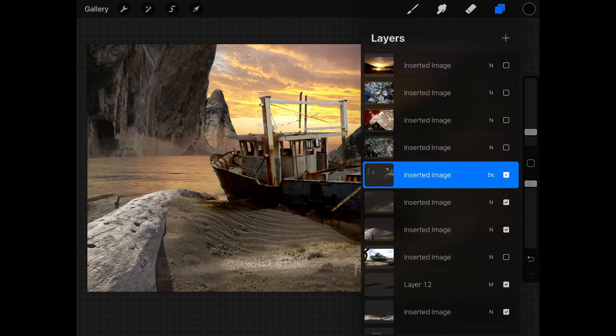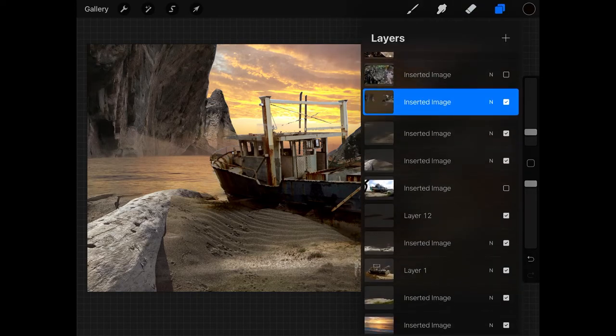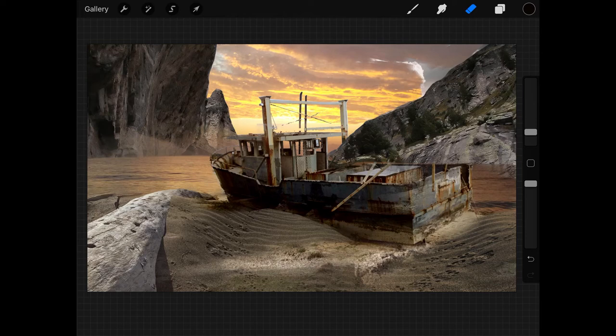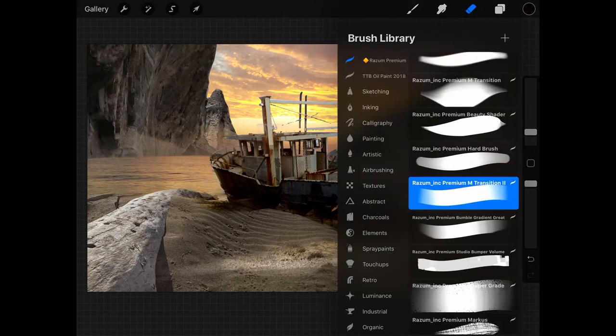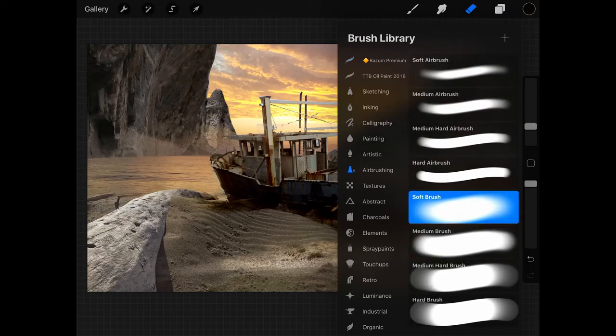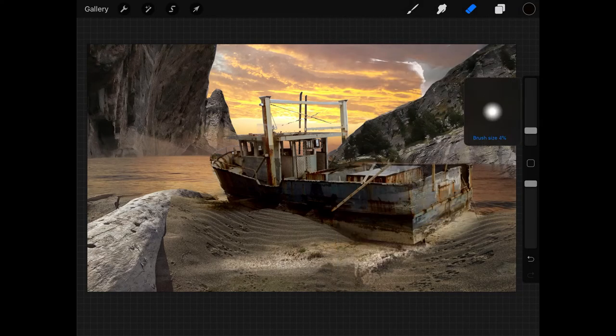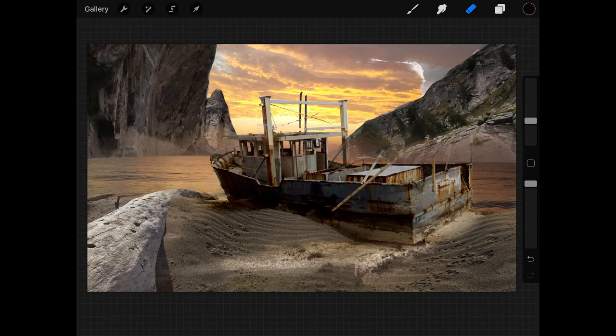Let's just go back into that and just turn that back to normal. So now we've got all of the details from that image. And let's just go back into the eraser and let's go back to that airbrush and maybe just soften this up a little bit. Just soften these edges. Just so that we add a slight kind of hue in the background.